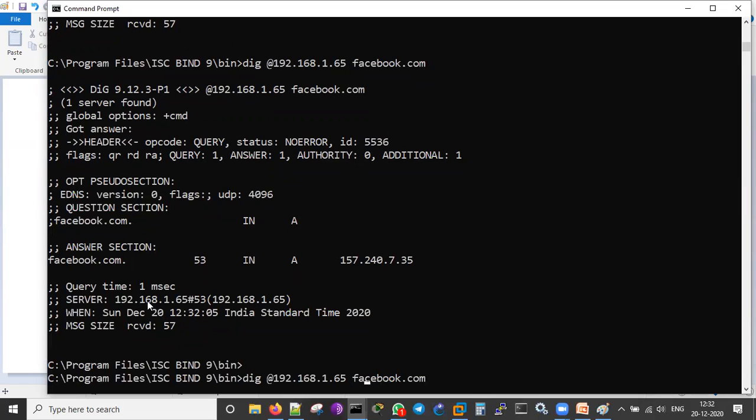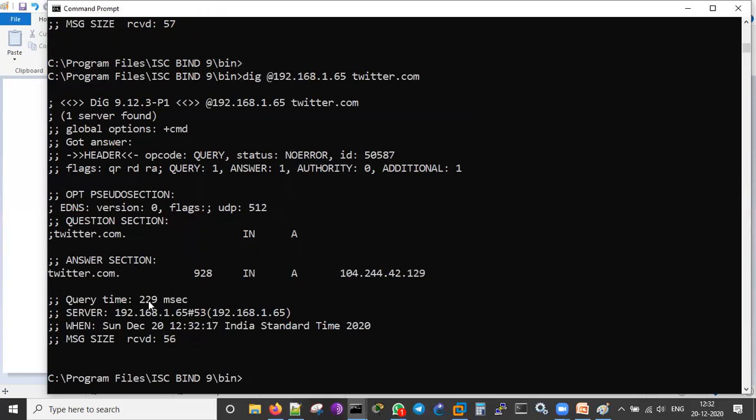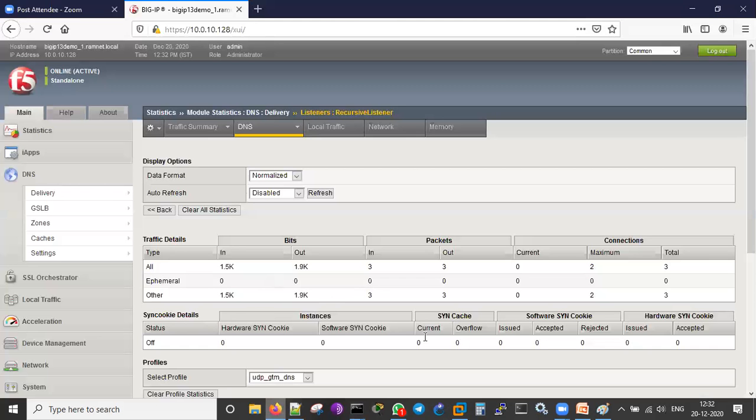That is the functionality of our... Twitter.com: the first time it took 229 milliseconds. Now the second time it will come with only 2 milliseconds. This is the function of our GTM recursive server. The recursive server is working over here.